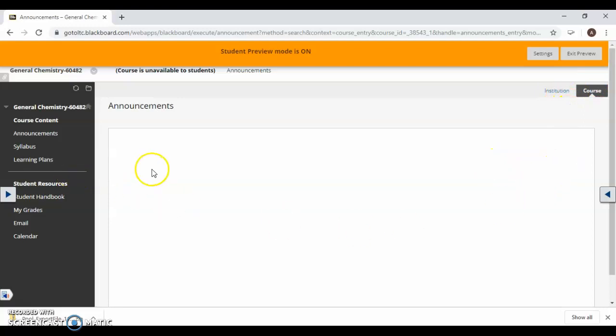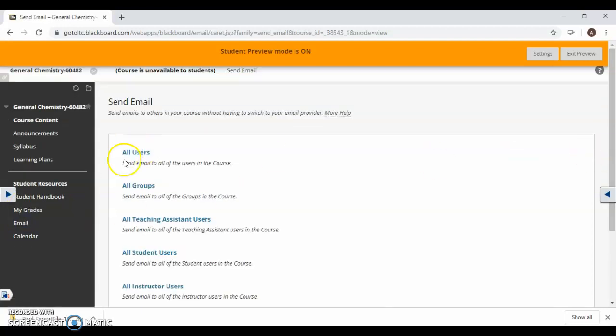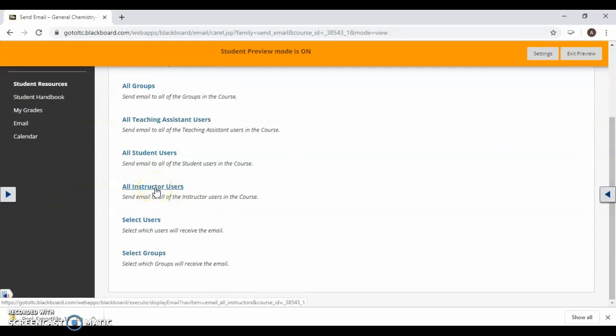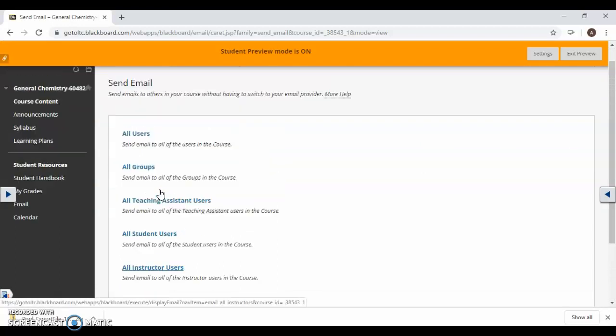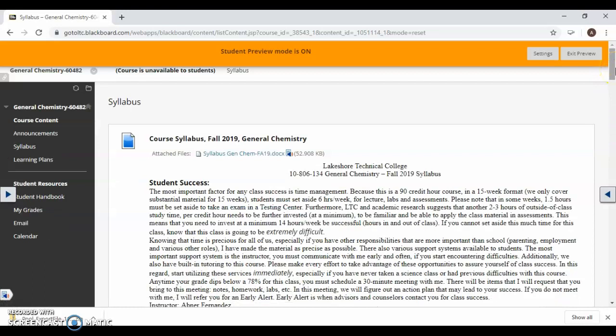So there are 4 things that you need to access for your chemistry course this semester: your syllabus, your learning plans, your grades, and if you wish to email me, you can click on the email link, select instructor user, select my name, and send an email that way. We're going to cover the syllabus first. The syllabus is just an overview of how this semester is going to occur, how many points are available, and all of these other important things that you probably need to know.